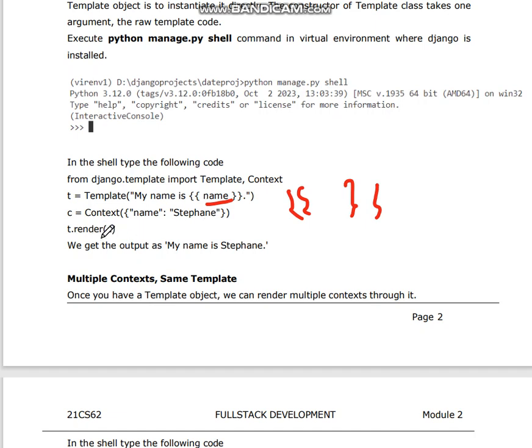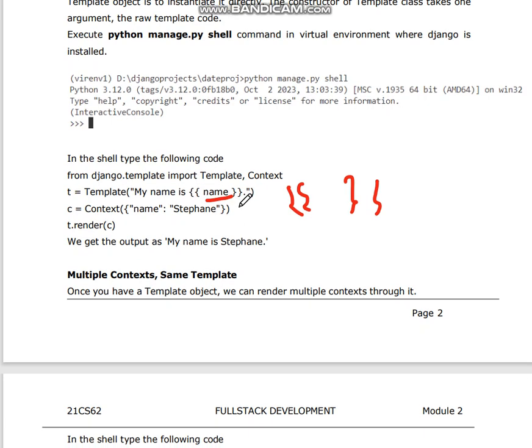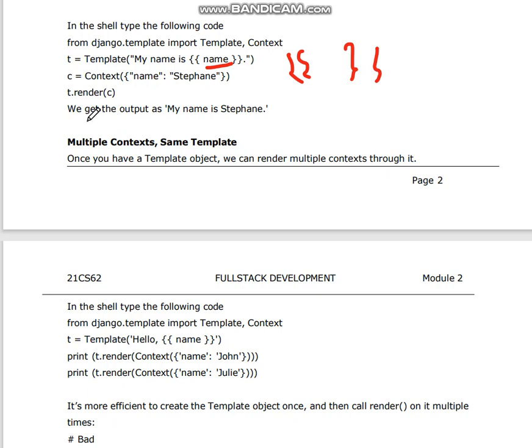We are using the render function here for this template, that is t.render of c. Here it will display 'My name is Stephen' for this template string. Okay, so we get the output like this: My name is Stephen. So this is a single context we have used. We can even make use of multiple contexts with the same template.